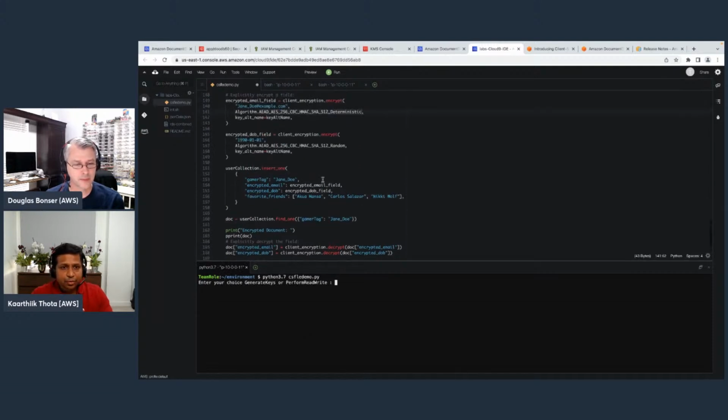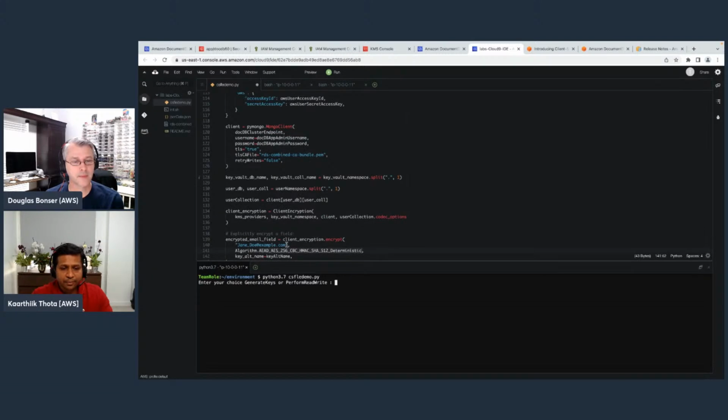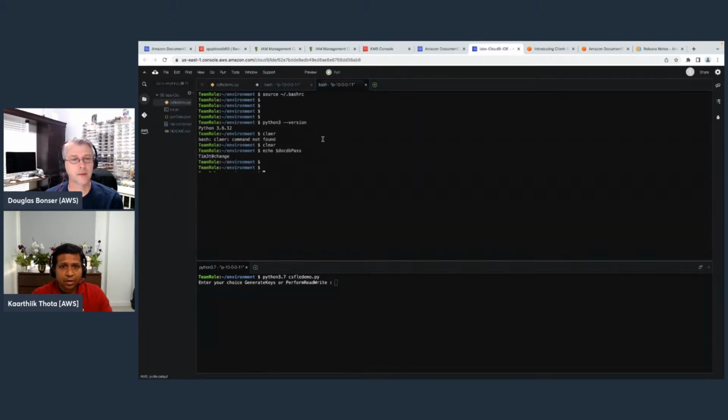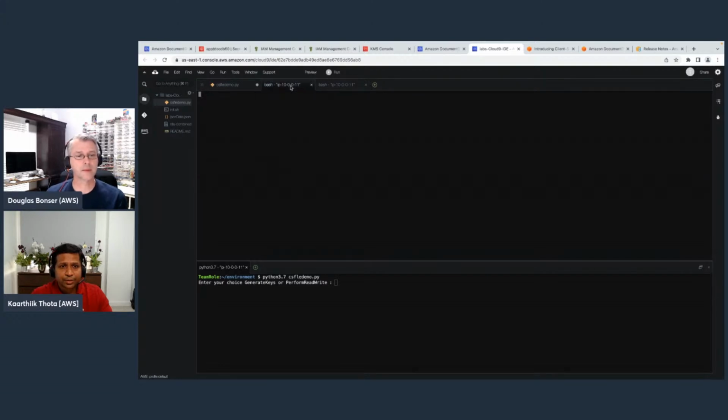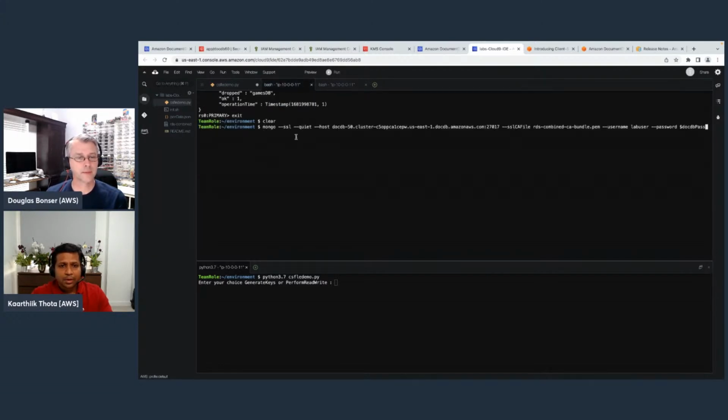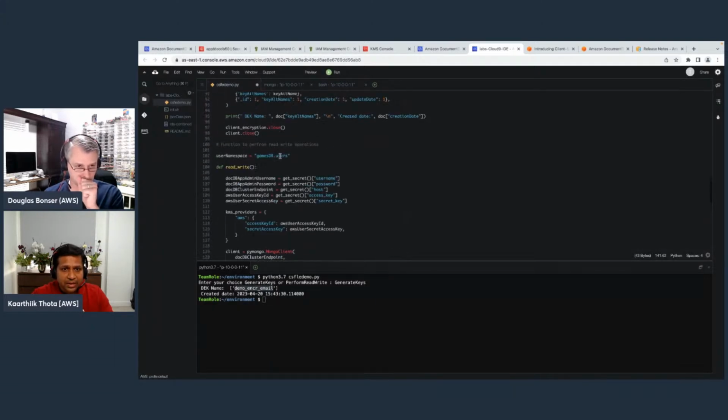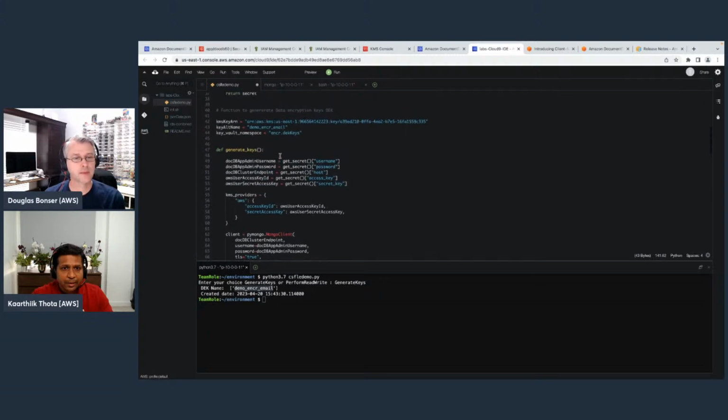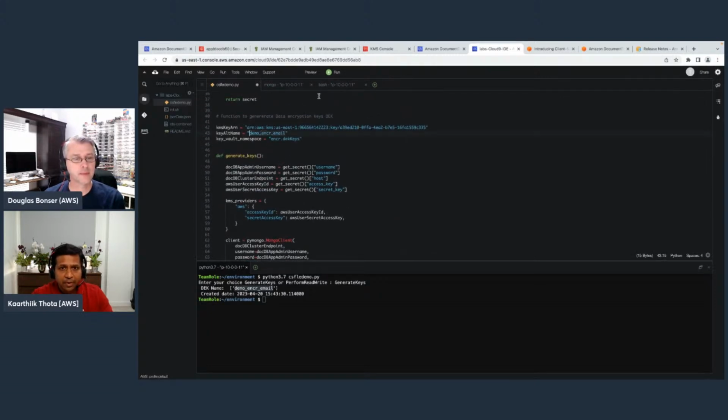Before I generate anything, let me log into the document database and show you if there is any data. It's an empty database. Before I do an insert or update, I need to generate the key. So now I generate this key. The data encryption key name is demo encr email, which is what I mentioned here. That would be my data key. What is my key name?